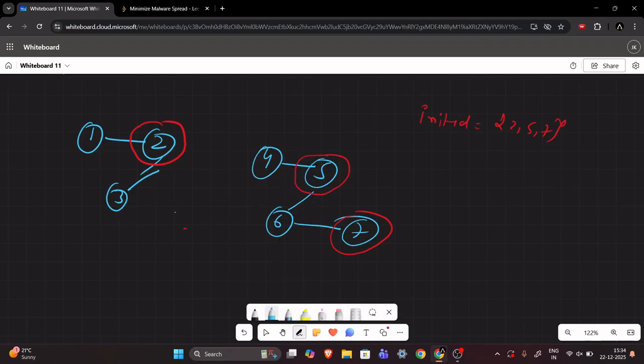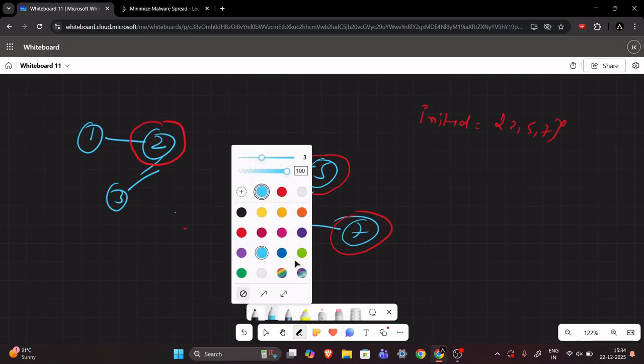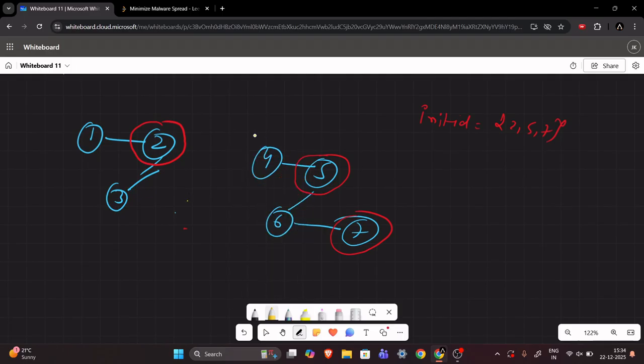Now let's say we remove the virus from 2. Then this network is saved. Currently this network is under the virus infection, but if we remove 2, then this network is saved from it. So after removing 2, our current max number of computers we can save is 3 because there are 3 computers connected in it. Let's consider 5.